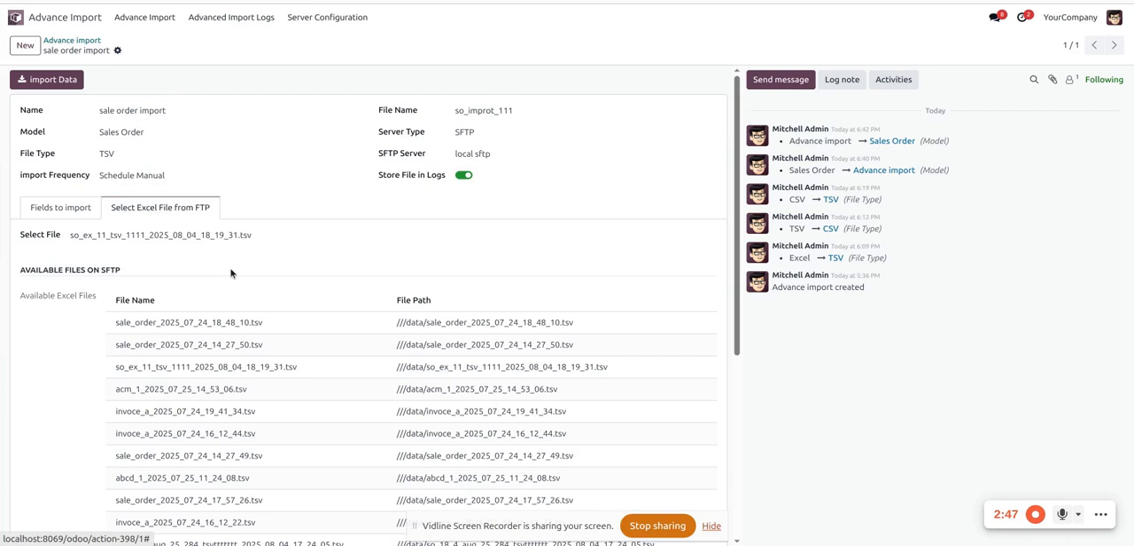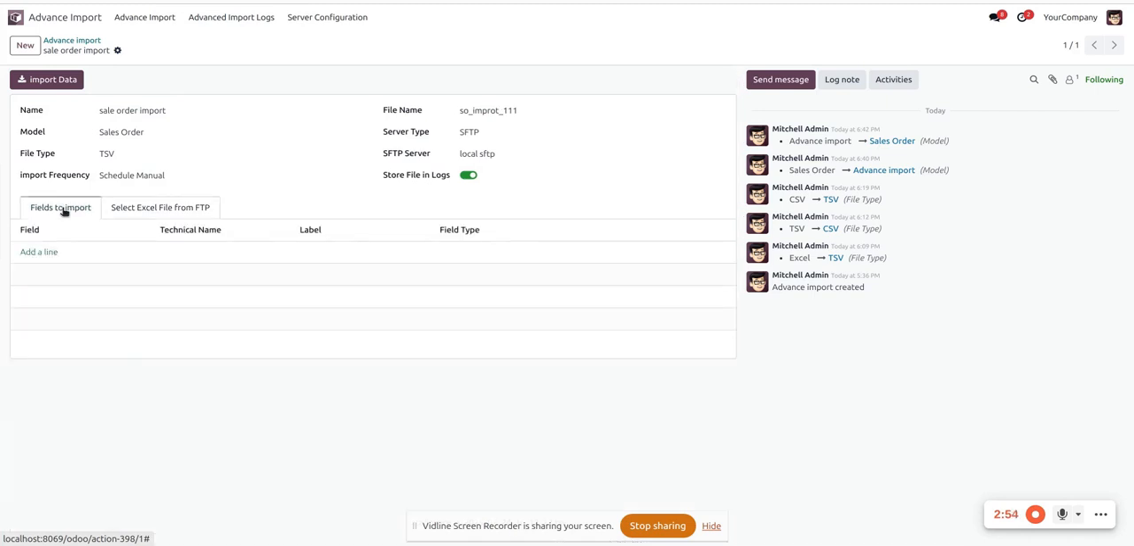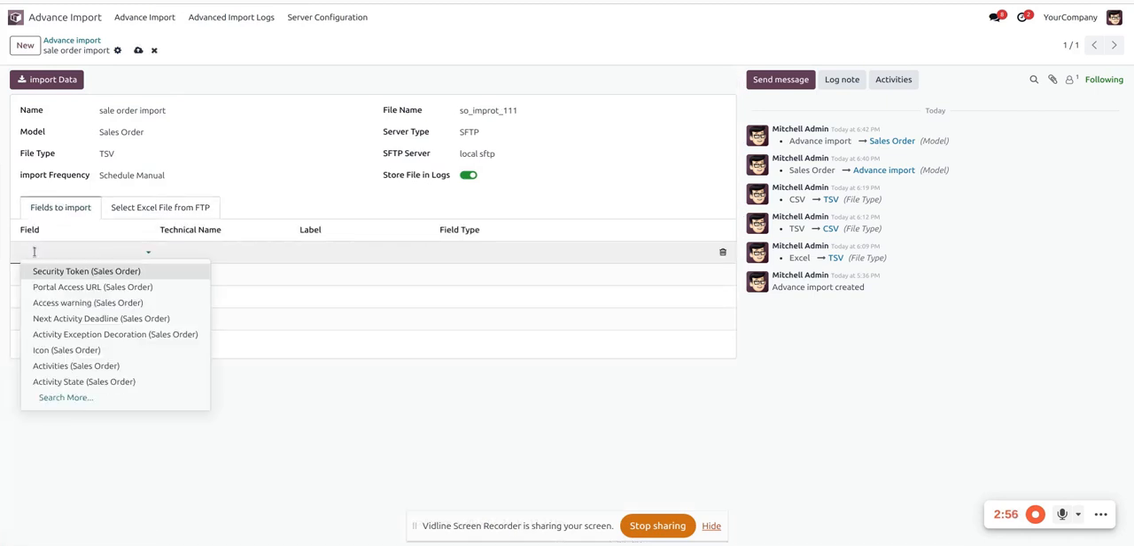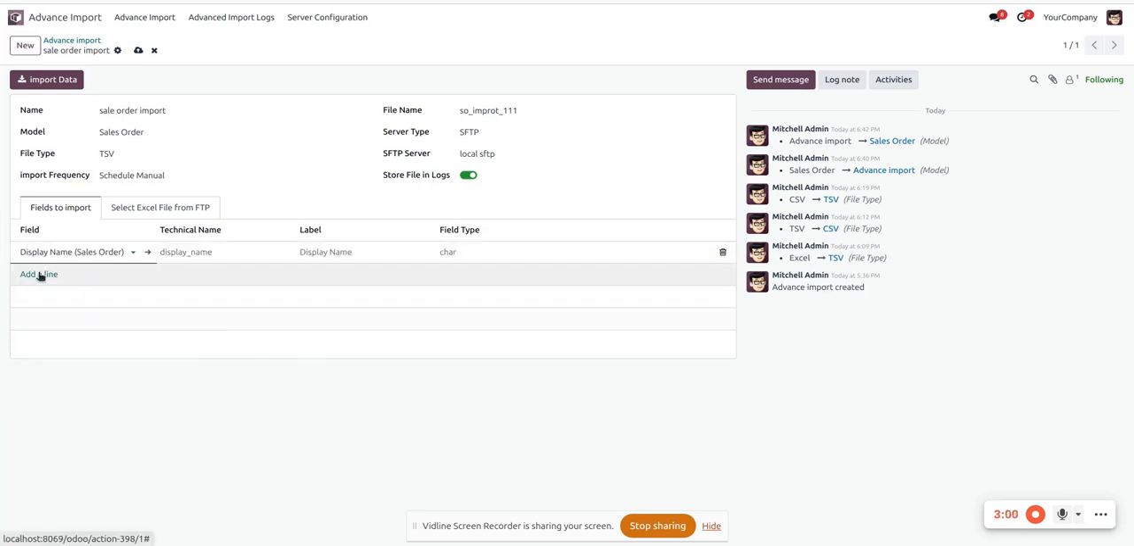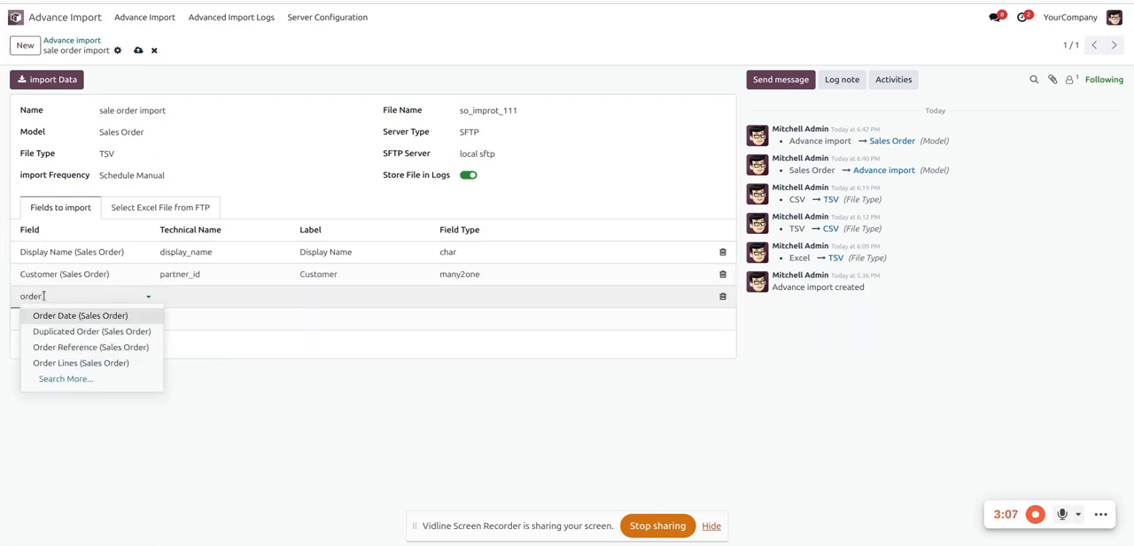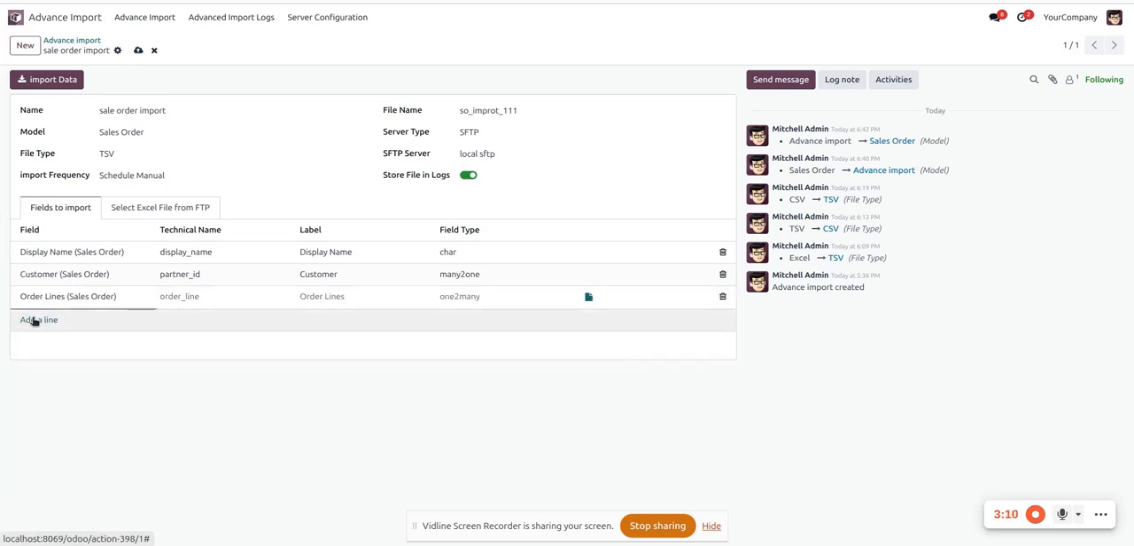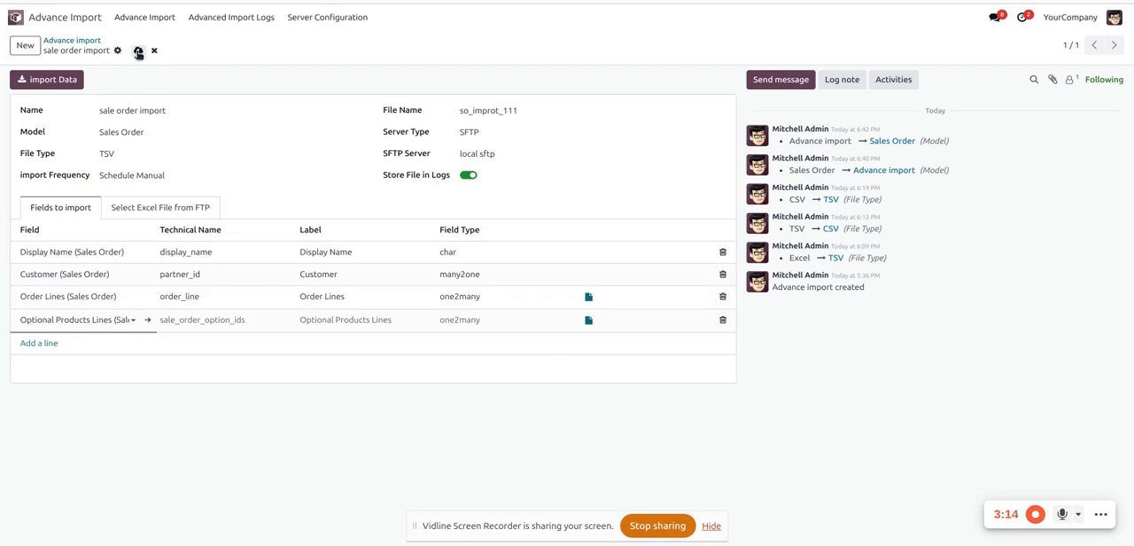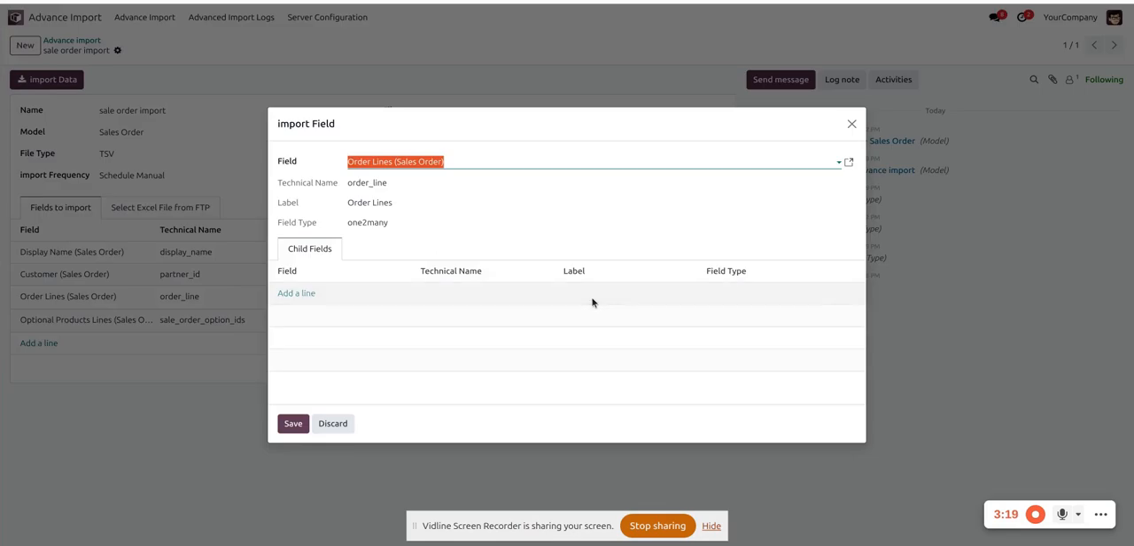Here there is one catch: if you select TSV, then it is showing only the TSV files over here. And we have to put the fields over here, like display name, customer, and order line, and optional product line. Both fields are one-to-many, so you have to click on this one.